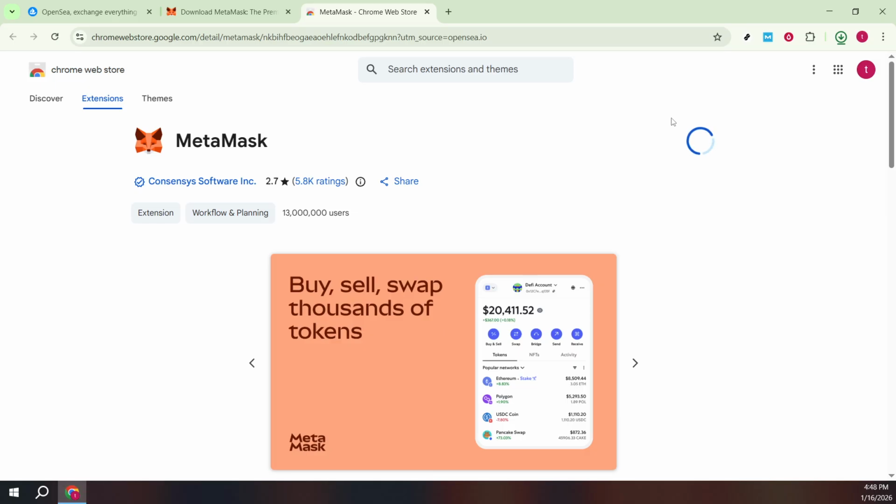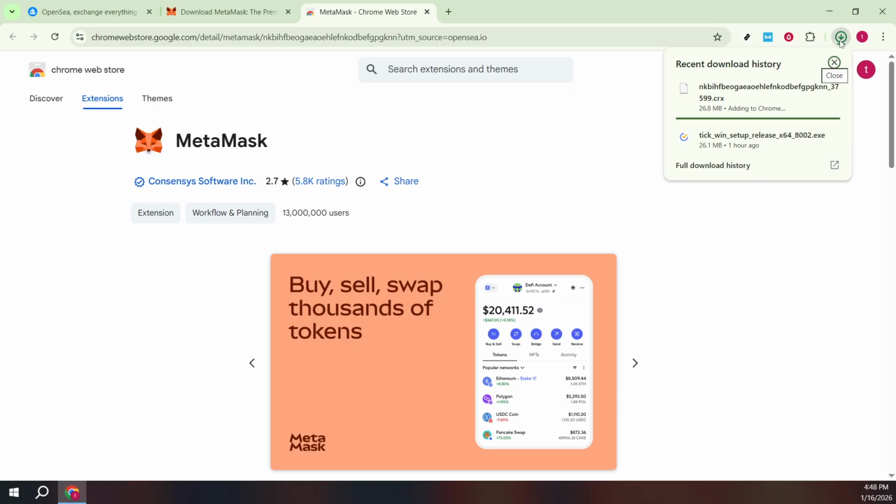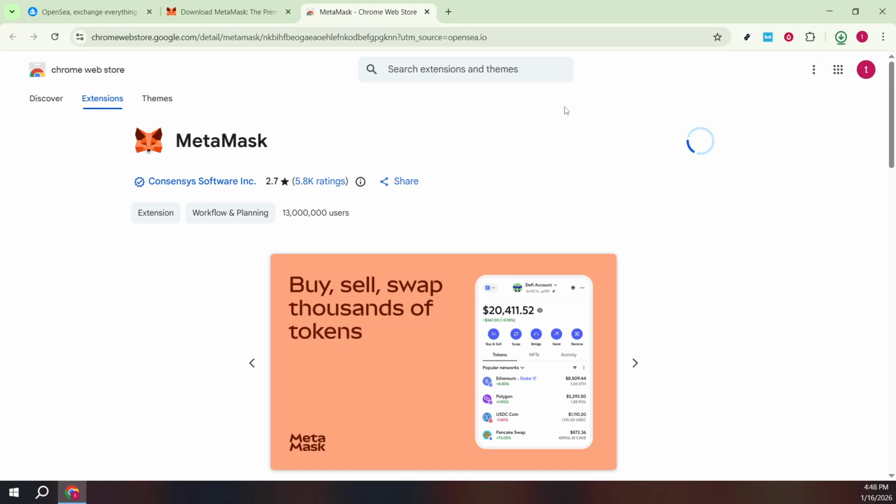If you're using a different Chromium-based browser, the process is similar, but always follow the prompts shown on your screen. A quick note on safety: only install MetaMask from the official site or the verified Chrome Web Store listing, keep your browser up to date, and never share any secret recovery phrases or private keys with anyone. You won't need to type sensitive information into OpenSea just to install the extension.